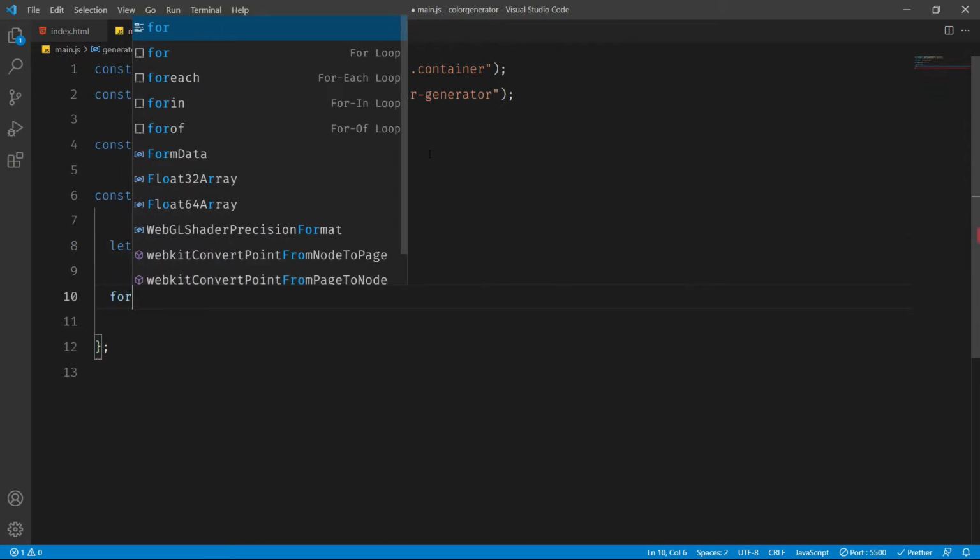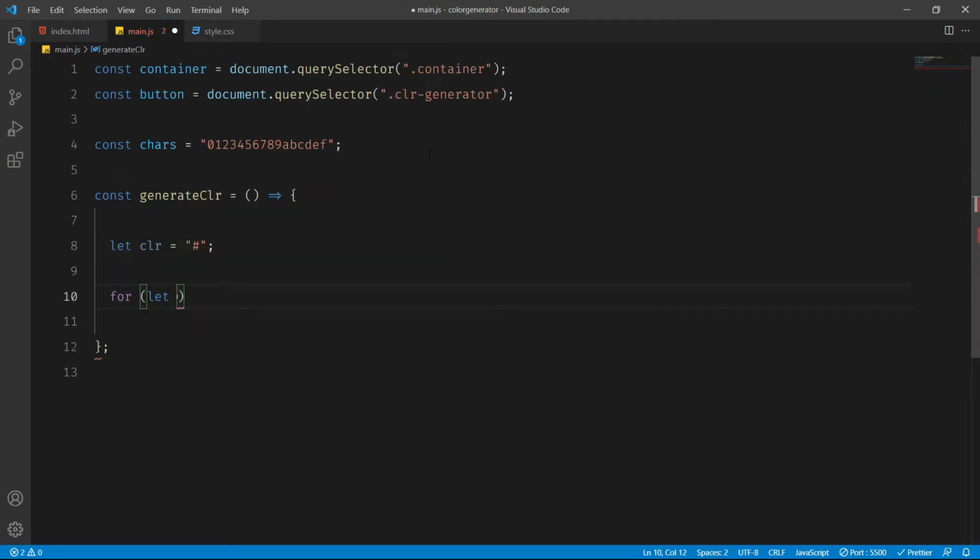And now I'll run a loop here. I'll say let i equals 0, i is less than 6, because we want the loop to run 6 times, since a hexadecimal color code just contains 6 digits, and the 7th is this hashtag, obviously. Now whenever we come in this loop, I want a random number to be generated.